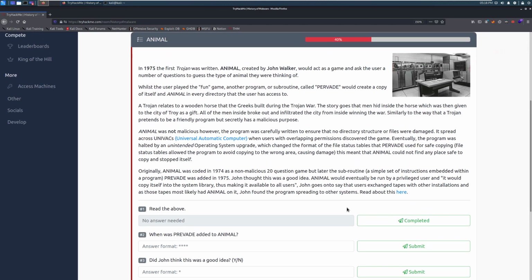In 1975, the first Trojan was written. Animal, created by John Walker, would act as a game and ask a user a number of questions to guess the type of animal they were thinking of. Whilst the user played the fun game, another program or subroutine called Pervade would create a copy of itself and Animal in every directory the user has access to.